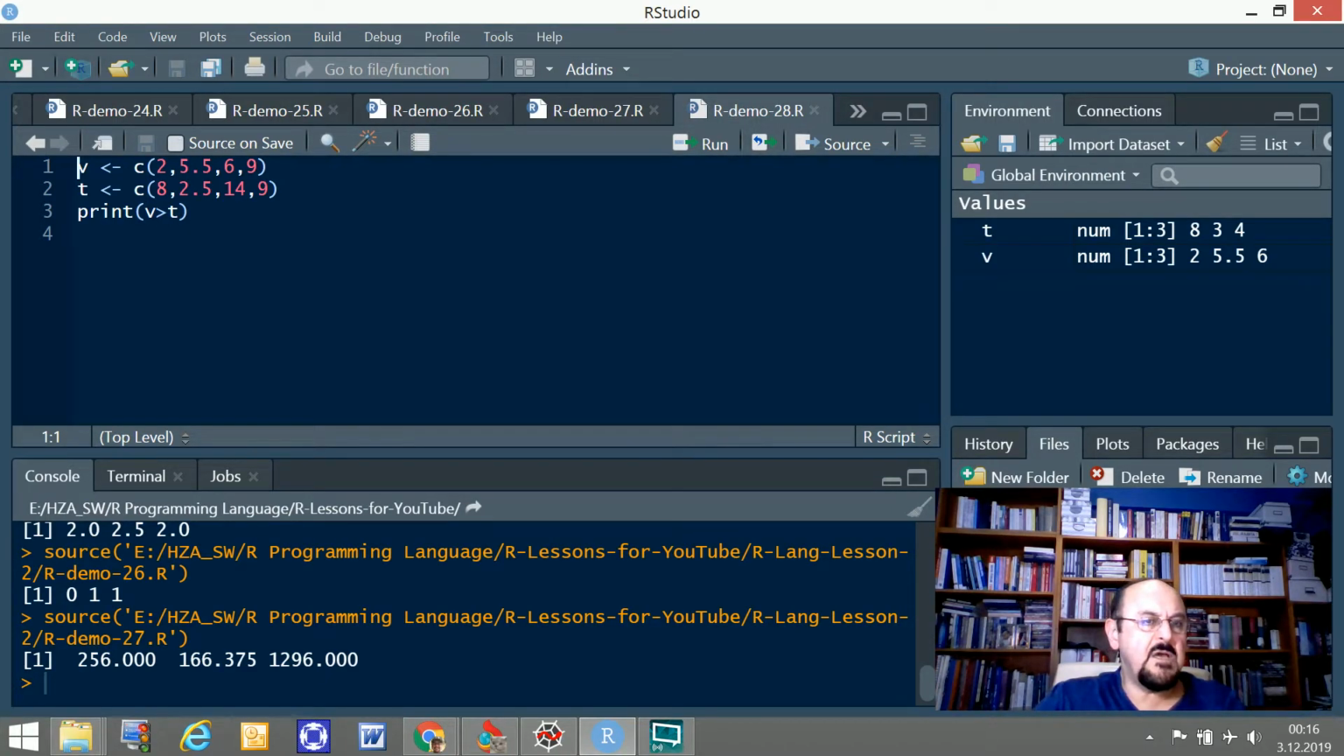Okay, this time I'll interrogate. I will query about this condition. That means we'd like to print out the ones that must meet this condition, this comparison. Okay, how about the first one? 2 is greater than 8. No, it is gonna give false.